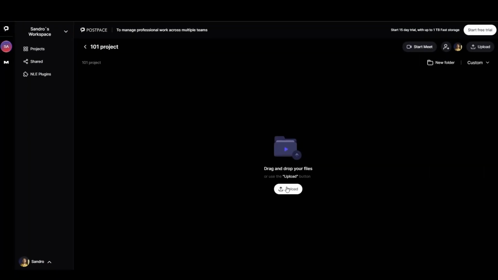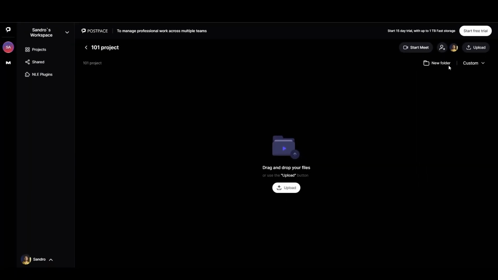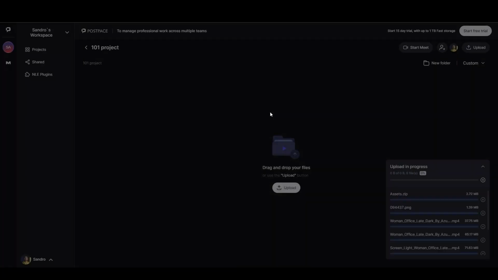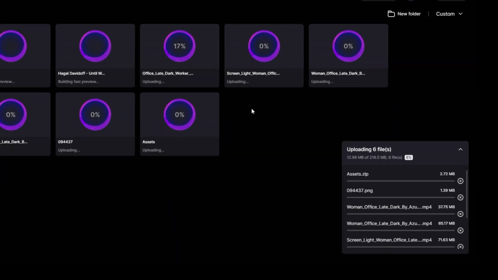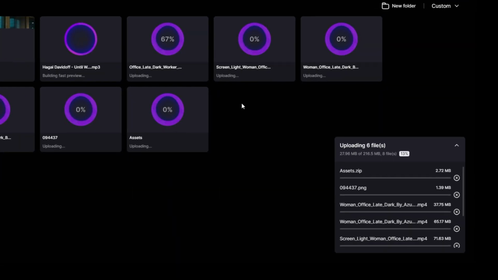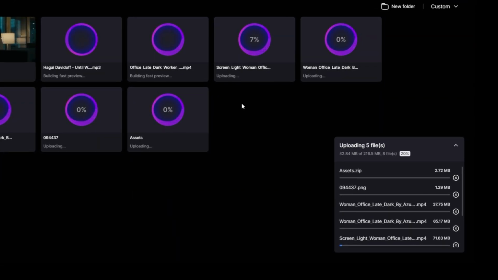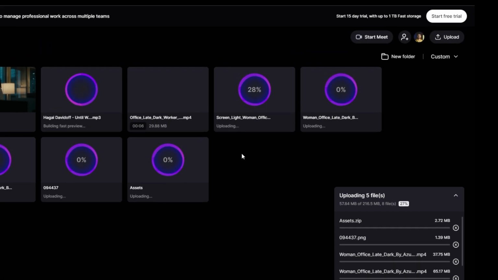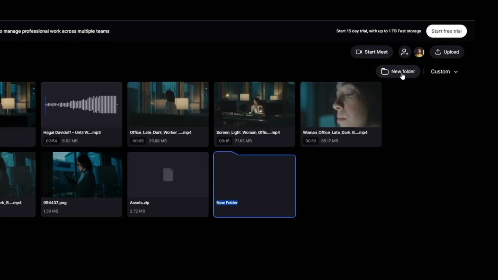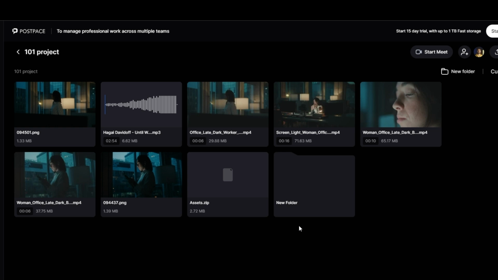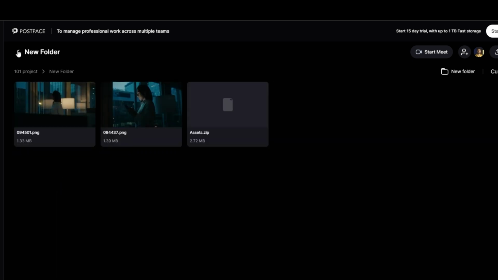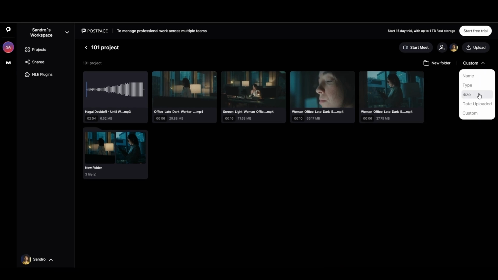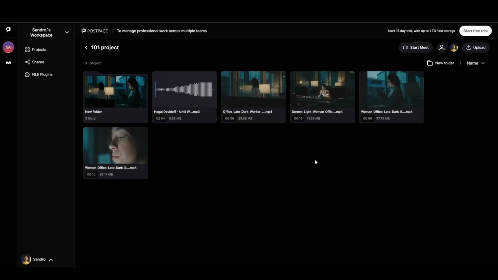Open the project and upload your files using the upload button or just drag and drop them. Keep in mind that you're not limited to video file formats. You can upload every file type you need for your project, and you can open almost all of them on Postpace. You can create folders within your project and separate your files. Sorting the files is also a feature that helps you with organization.